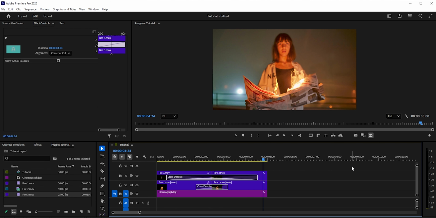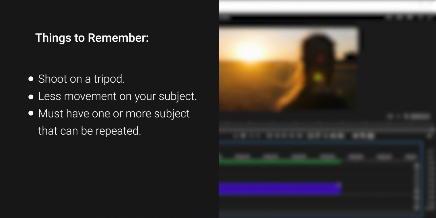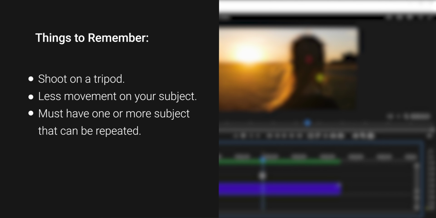This one is a video clip. When you turn a video clip into a cinemagraph, you need to remember some important points. Your video should be captured on a tripod. If there is a subtle camera movement, then we can work with that. Your subject also should be moving as less as possible. And of course, it should have one or more objects that can be repeated. For example, waterfall, fire, smoke, hair, and so on.